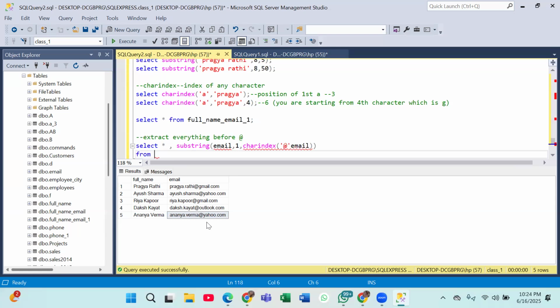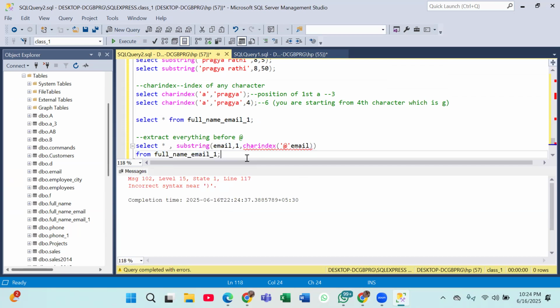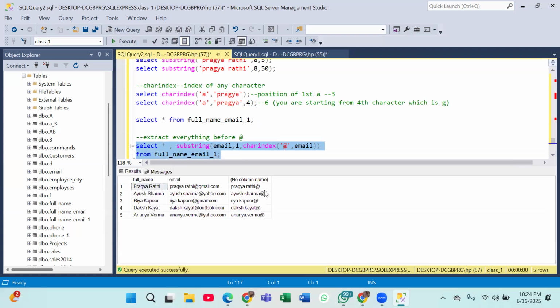From your table, full name, email. If I show you here, you can see that I'm getting the same result which I talked about. So you can see over here I'm getting the same result, but I said before the at the rate. It is giving you till the at the rate.